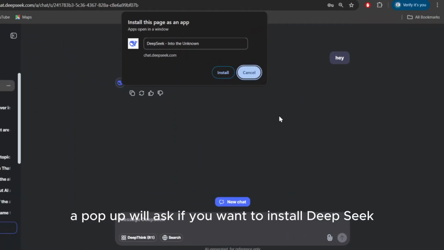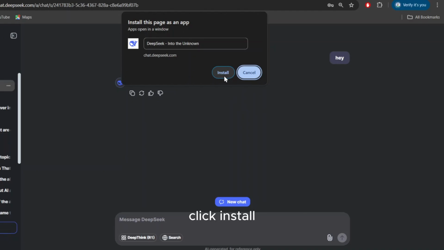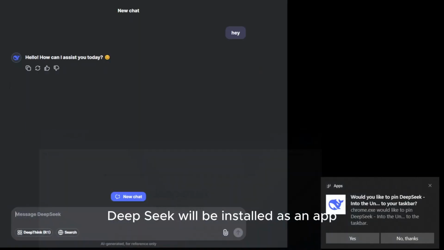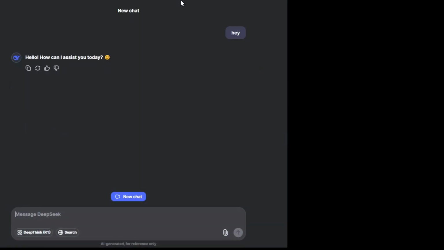A pop-up will ask if you want to install DeepSeek. Click Install. Within a few seconds, DeepSeek will be installed as an app on your Windows 11 device. You'll now see its icon on your desktop, making it easier to access.